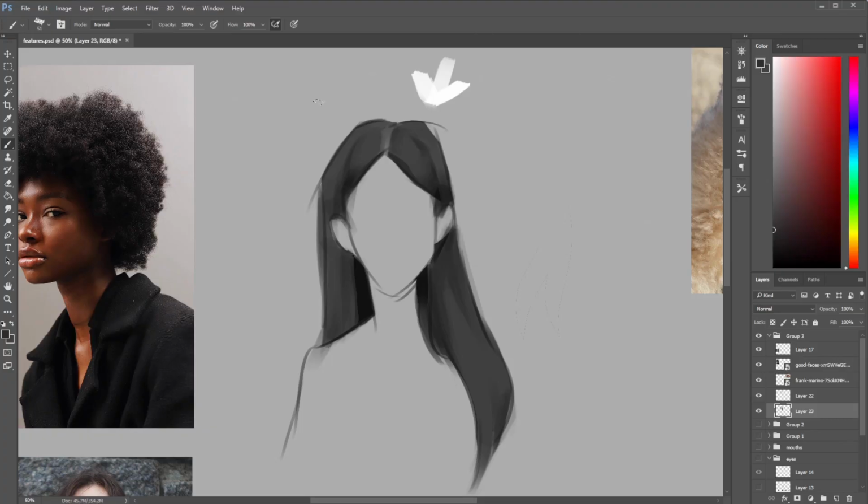So we got our general basic hair values, right? We can even darken it a little more, make it even more contrasty if the light source is crazy strong. But this is the general idea.